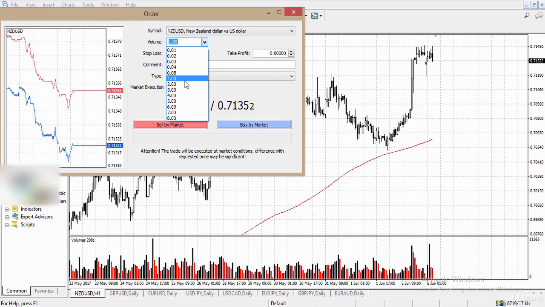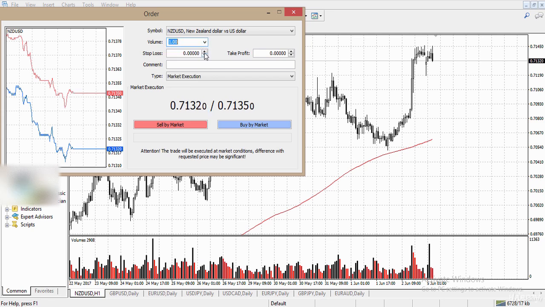One lot, depending on your account size, is $10 per pip. So if I'm trading one lot and I make 100 pips, I just made $1,000. If you have a small account, one lot may just mean $1 per pip. It depends on the size of your account. Now, we have stop loss. You can set your stop loss by simply clicking here, and you can set the amount of risk that you wish to put on the trade. You can also set your profit target here, the amount of profit that you wish to go for on that trade.